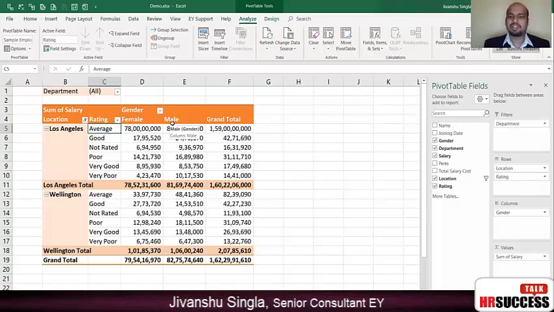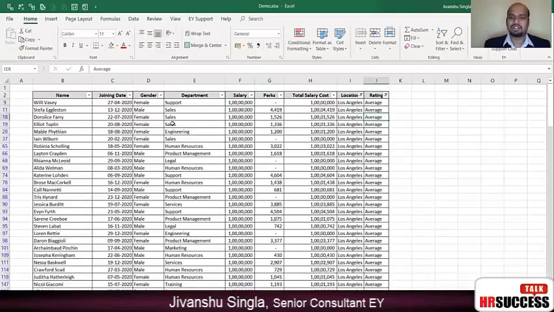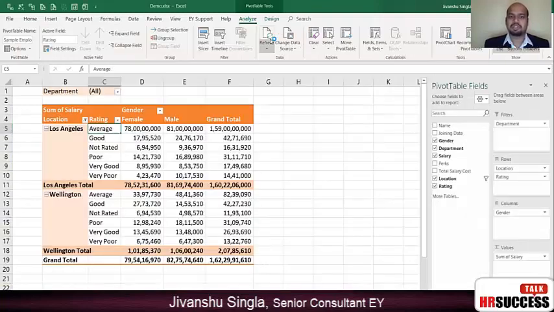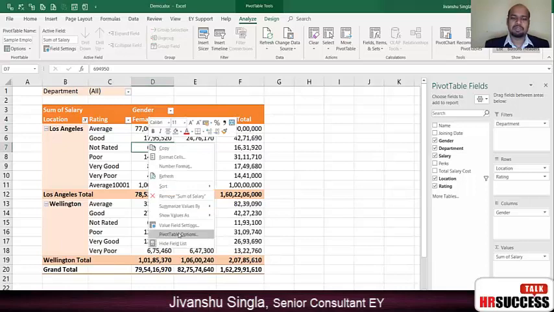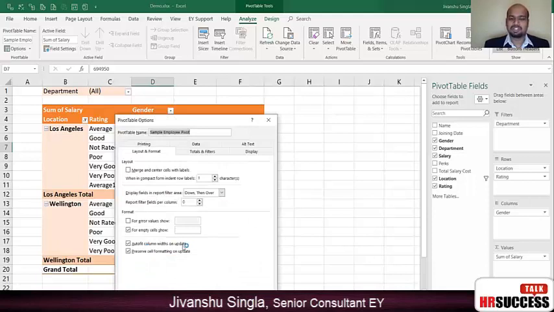Take an example, if I change one of the ratings to average 1001, 10001, and again refresh this table. So if you'll see the column width is again increased. So what if I don't want to increase the column width in any case if the pivot table is refreshed? Then in the pivot table options we can go. There is an option of auto fit column widths on update. If I'll uncheck this option and click on OK.